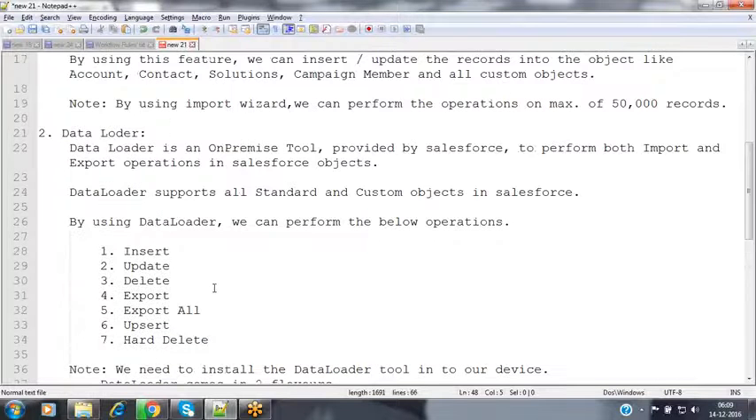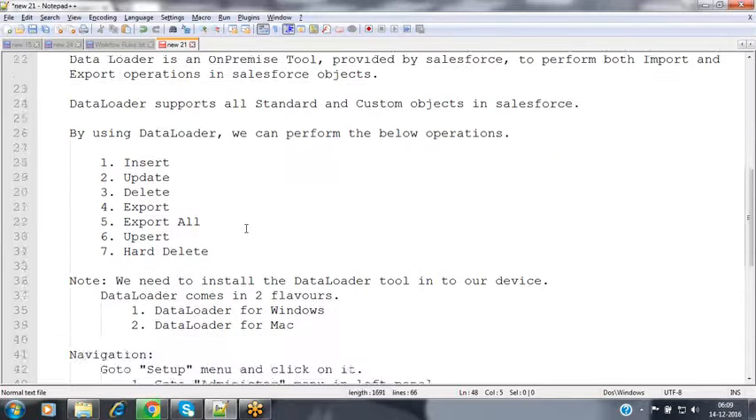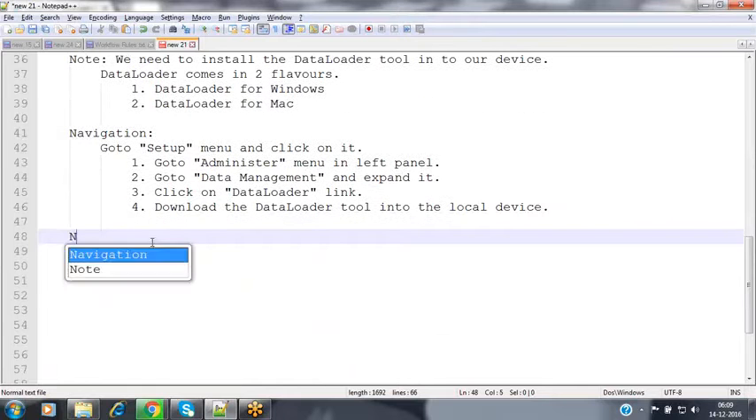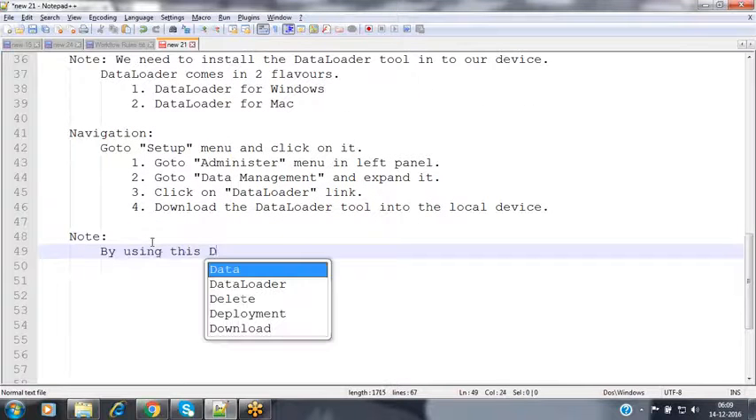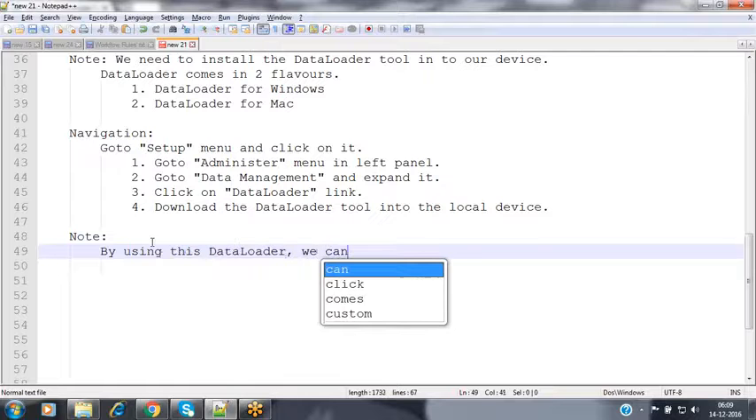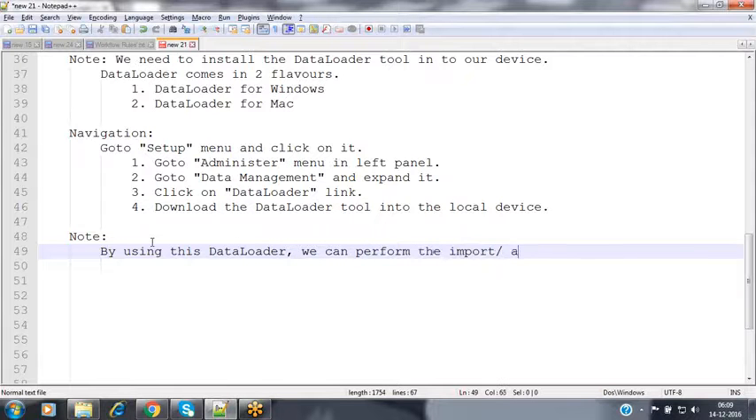So now by using this Data Loader, what can we do? We can perform import and export operations on bulk records. Then how many records will be supported by this Data Loader? Now let's see. By using this Data Loader, we can perform import and export operations on bulk records up to 5 million.